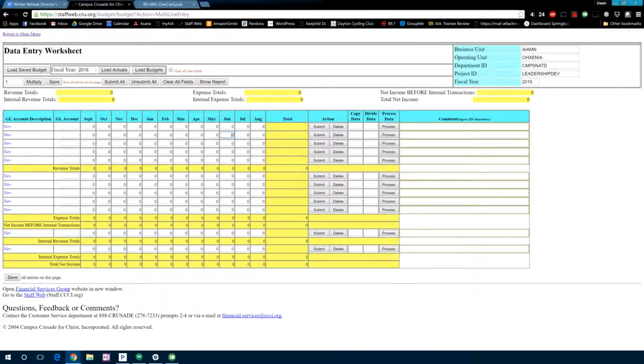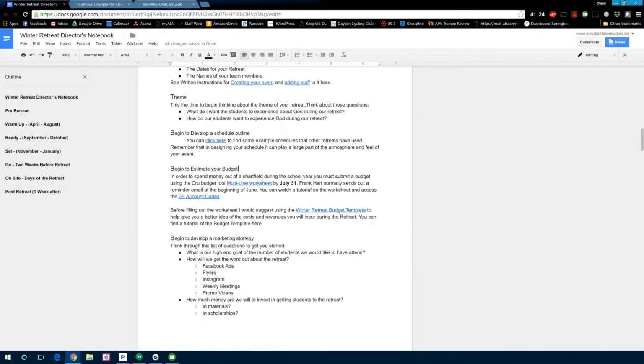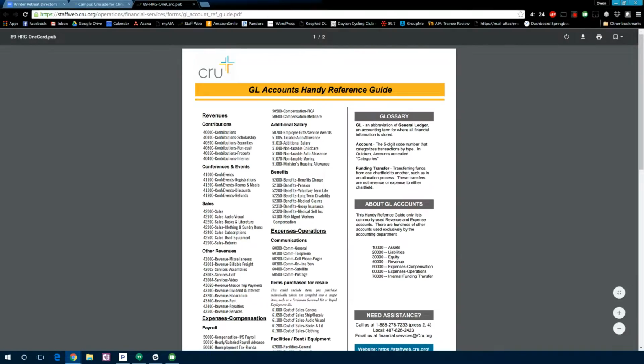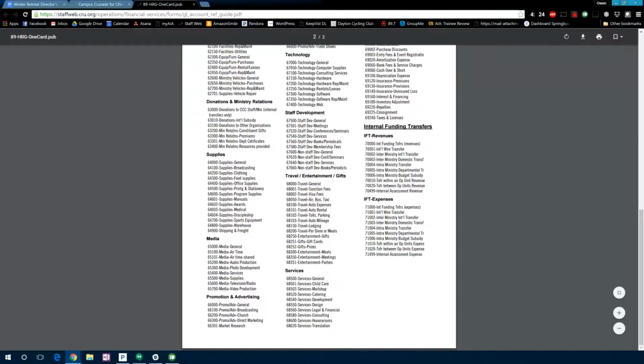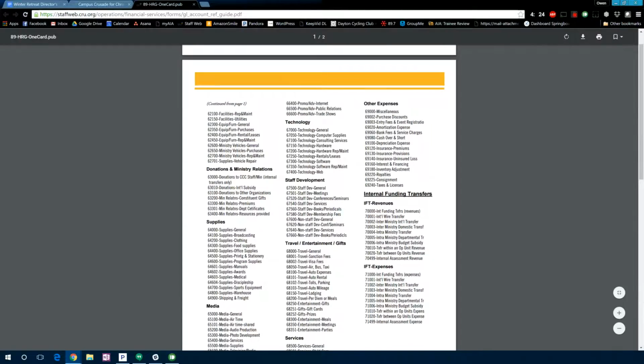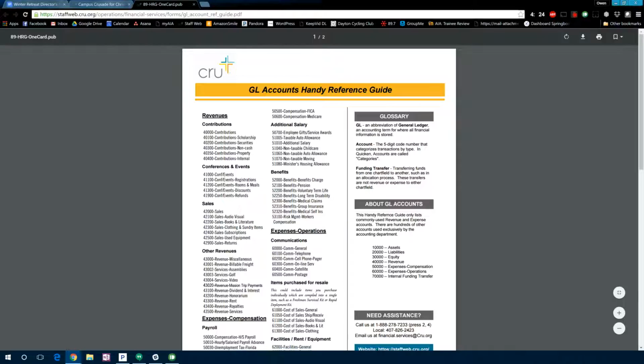So I'm going to show you how this works. When we go to the link over here in the director's notebook for the GL account codes, that's going to bring us up this document right here. That gives you all the different categories for revenues and expenses. We're generally going to use the simple general ones. To start off, one of the things that we know is that we are going to have conference event registrations. So looking at this document, we're looking at the number 41100, and that's conference and events registrations.